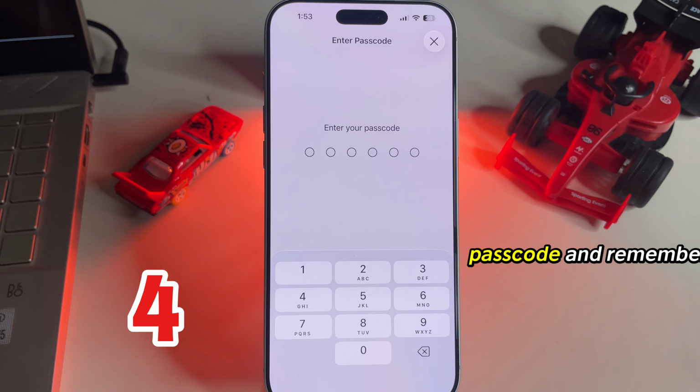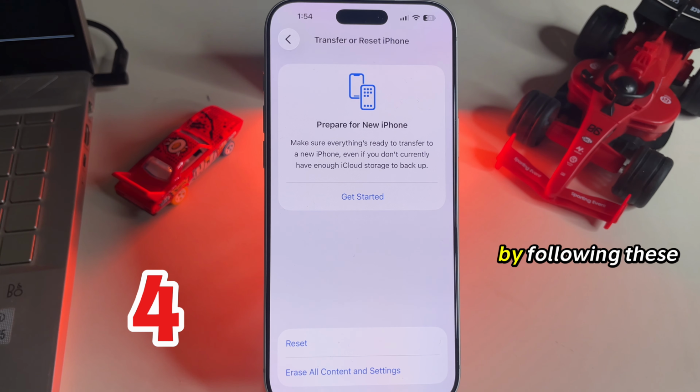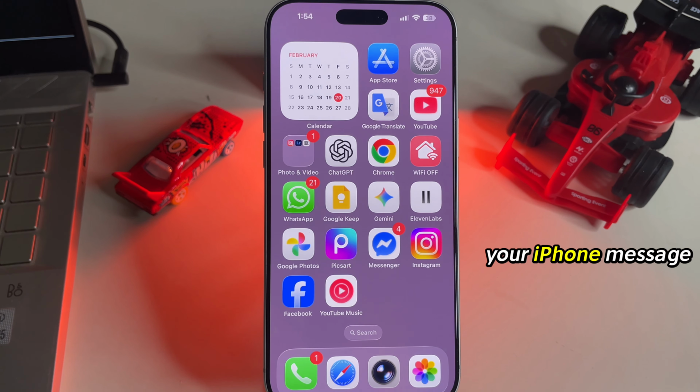Now type your passcode. And remember, this will not delete your data at all. It only refreshes system settings like sound, Wi-Fi and notifications. And after this reset, your sound problem will be fixed. And that's it. By following these simple steps, your iPhone message sound will start working again. And you won't miss any important messages anymore.